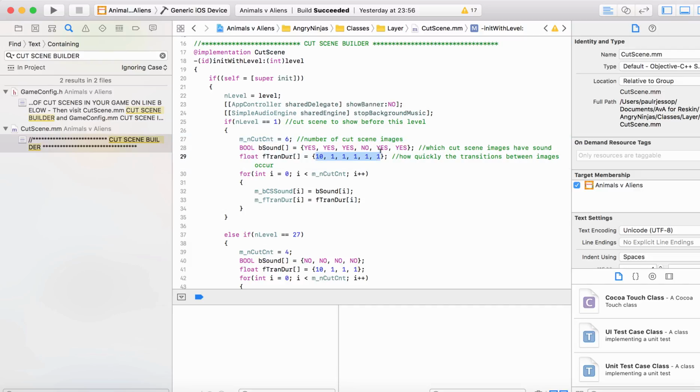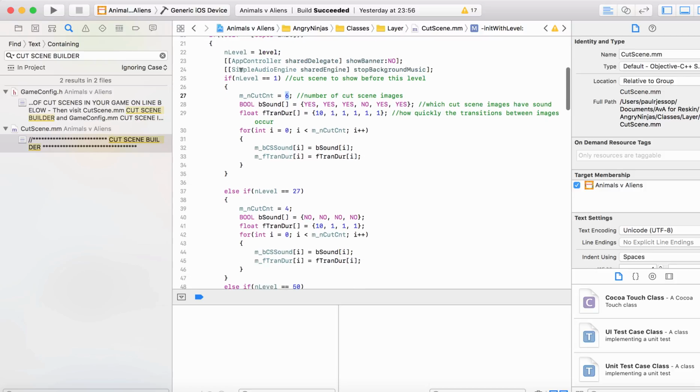You can ignore this. This is basically how quickly the transitions between the images in the cutscene move. You can play around with these numbers, but you can just leave them as they are. Again, make sure there are the number that match the cutscene count here. Okay, so that's obviously entering level 1.